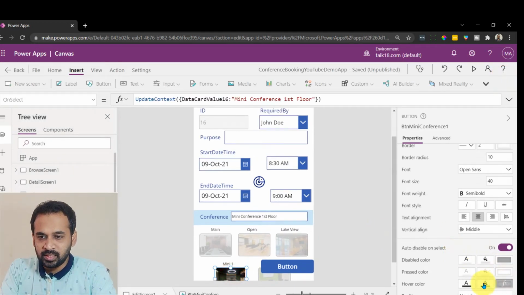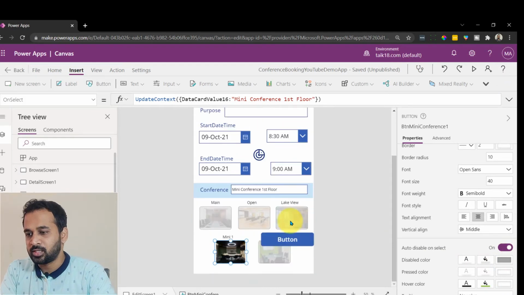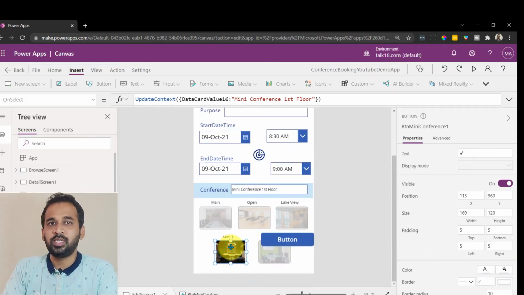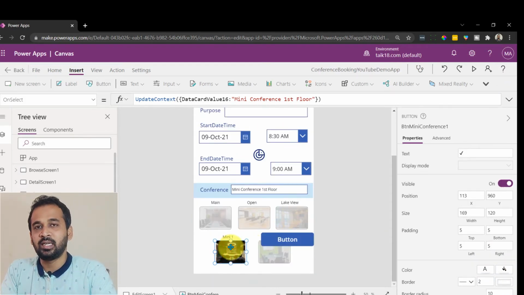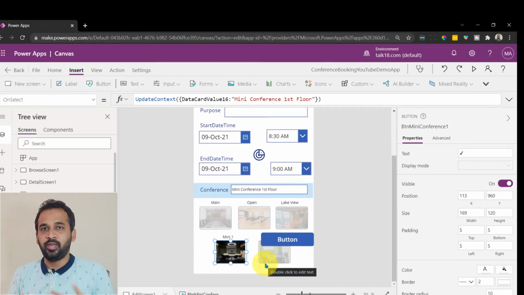What else have we done here? Yeah, that's it. For the image, I have not done anything else. I just added an image inside it. The rest of the work is mainly for the button, because the button lies on top of the image. So whatever we want to do here, we can apply it on the buttons.